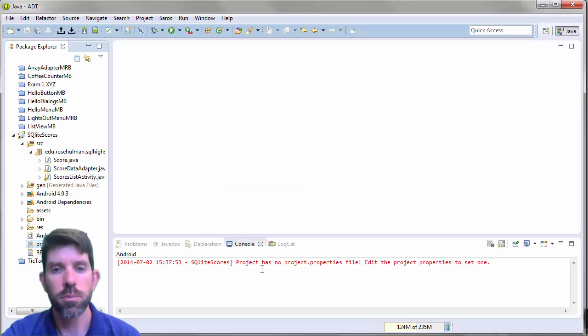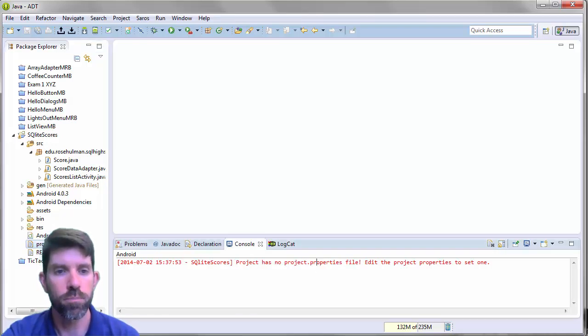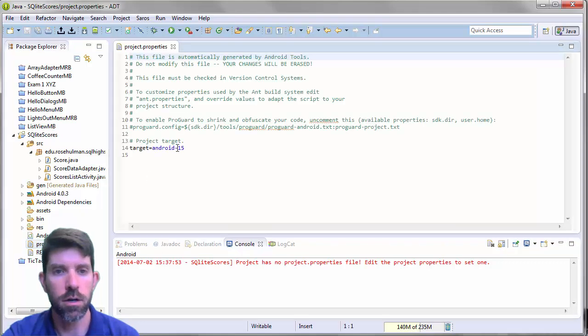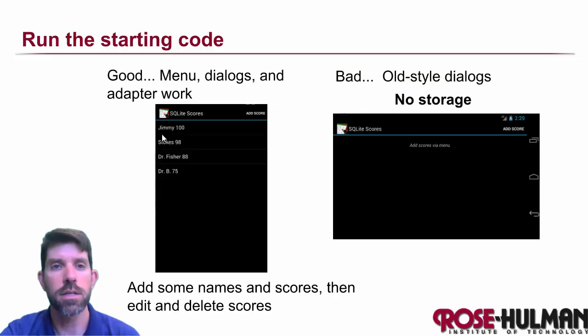I'm noticing that as I pulled mine up here, it says that my project has no project.properties file. If you want to fix that, you can go ahead into there. It looks like mine is targeting Android 15, which is version 4.0.3. You're welcome to update that to whatever version you're using. All right, so let's go ahead and start off by seeing what we have here.